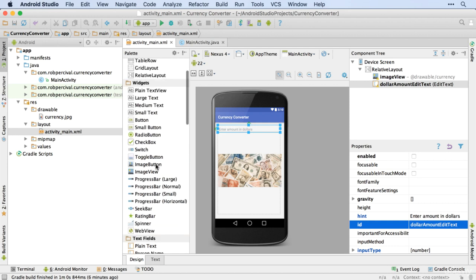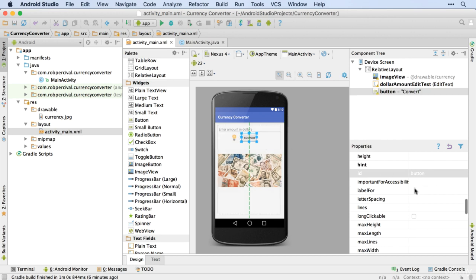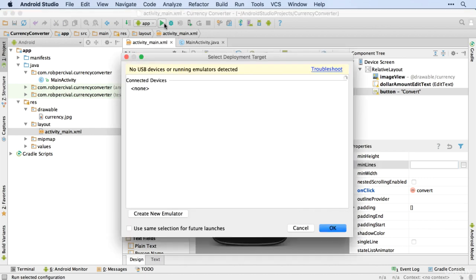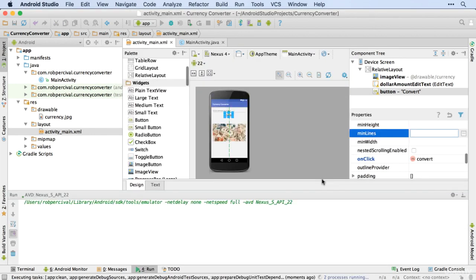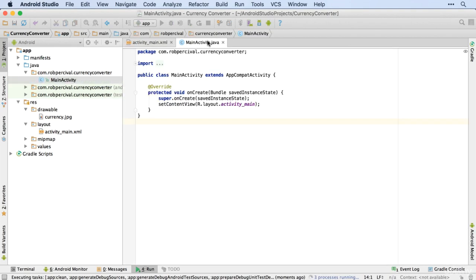Excellent. And then the only other element we need is a button. So I'll drag this to the center and then just underneath the edit text, and I'll change that to convert. And then we'll find the on click. There it is. And I'll just call it convert. Great. I'll just set that to run in the background. And then while it's running, we'll go over and write our code in mainActivity.java.